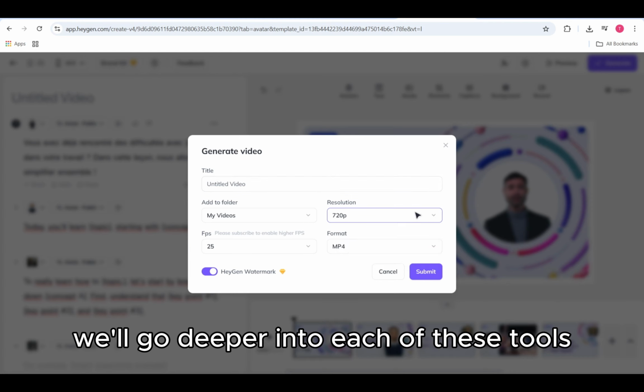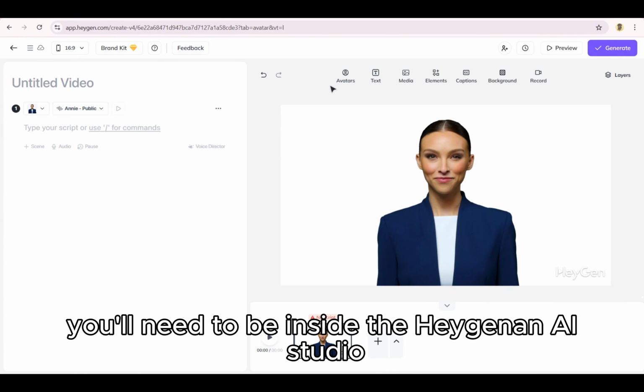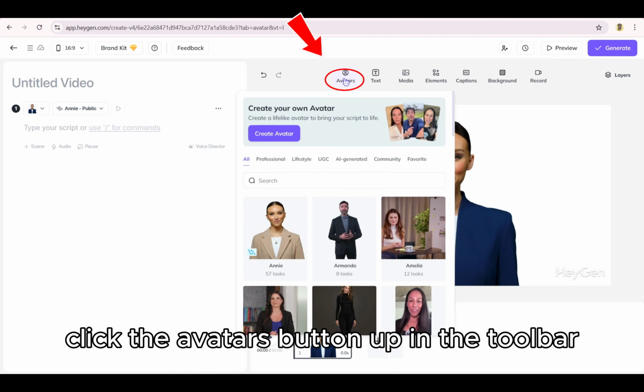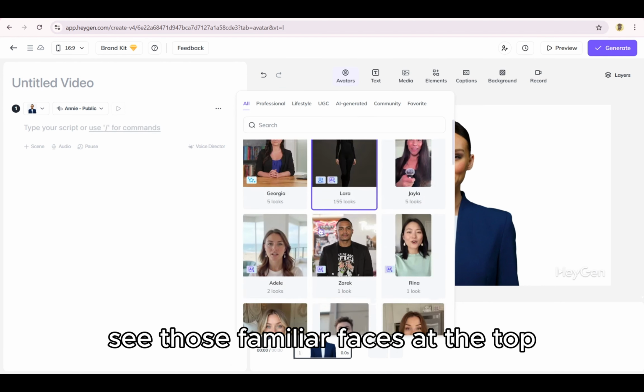We'll go deeper into each of these tools. First things first, you'll need to be inside the HeyGen AI Studio. Once you're in, click the Avatars button up in the toolbar. See those familiar faces at the top?